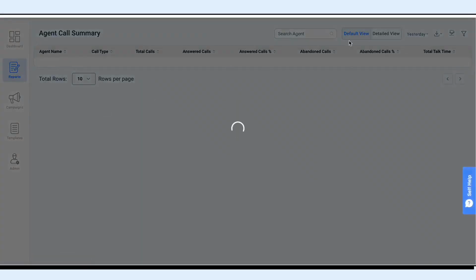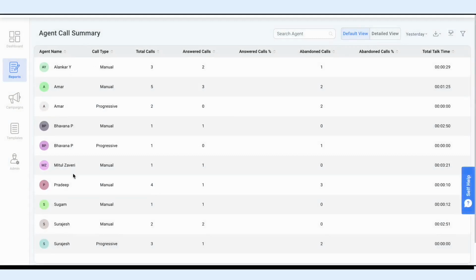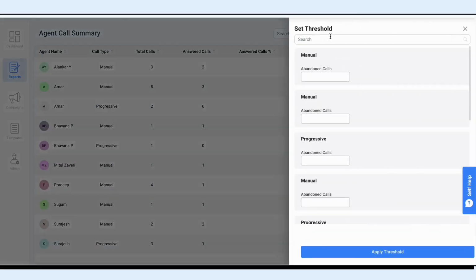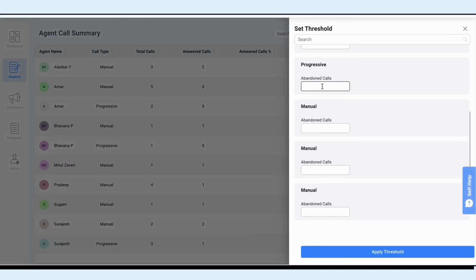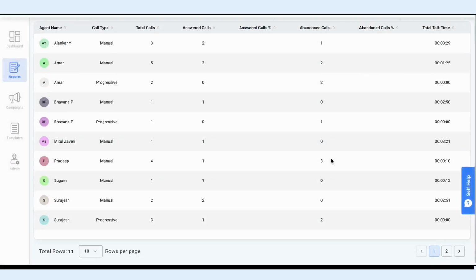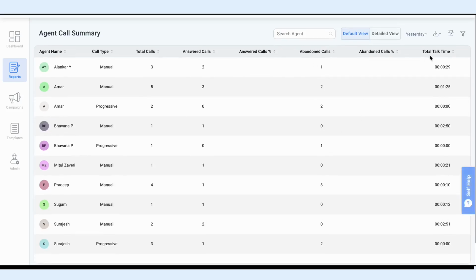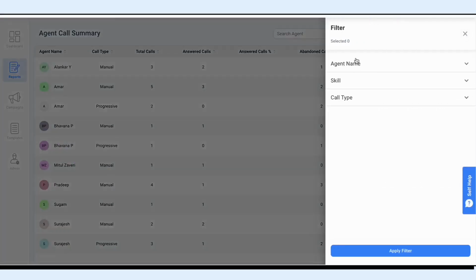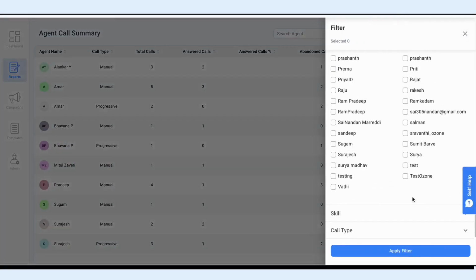For instance, when you access the agent call summary, it continues to use the familiar tabular format, but with an updated user interface. You can perform date selections directly within each report. If you have threshold parameters, you can set thresholds and the table will change. For instance, I'm setting up a threshold for one call, so anyone who doesn't meet this threshold will be highlighted for me in the visualization. This is the filter icon.